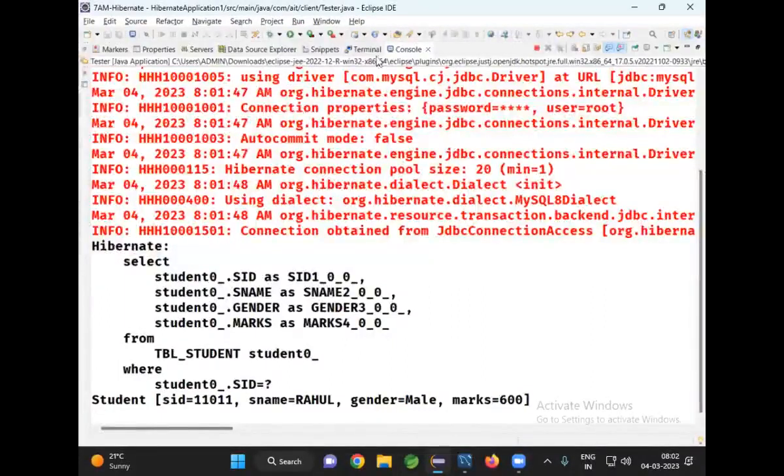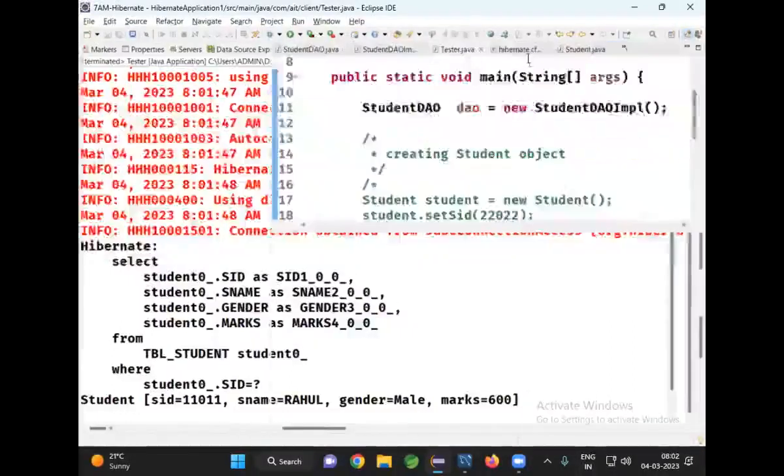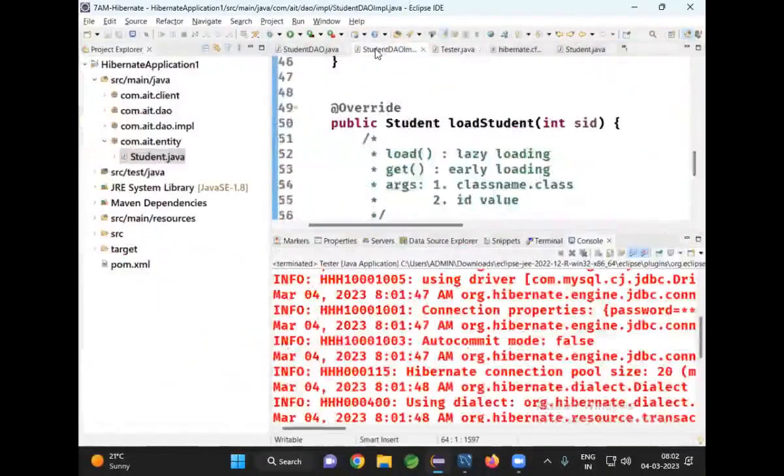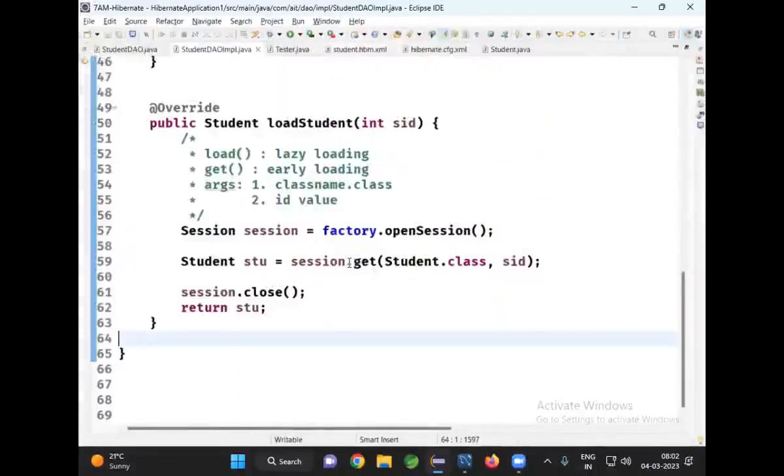So which method have I called in my code first of all? Which method have I called in my DAO class? The get method I have called, not the load. I call the get method, but not the load method. Got it, right? But what is another method I can call here? Load.